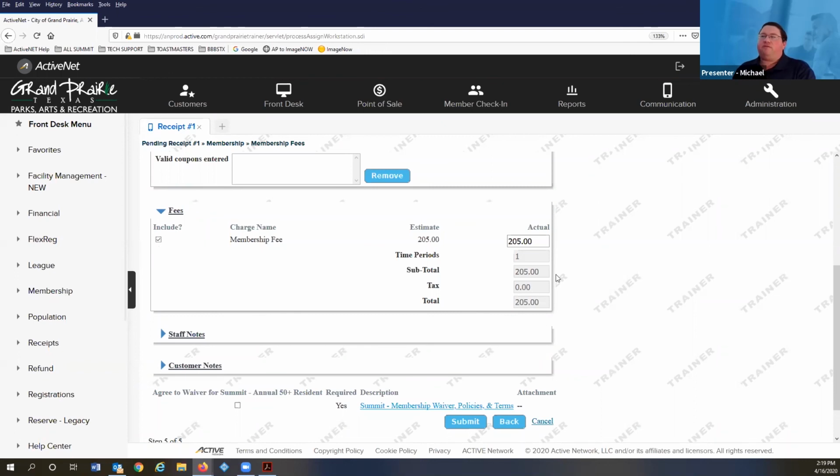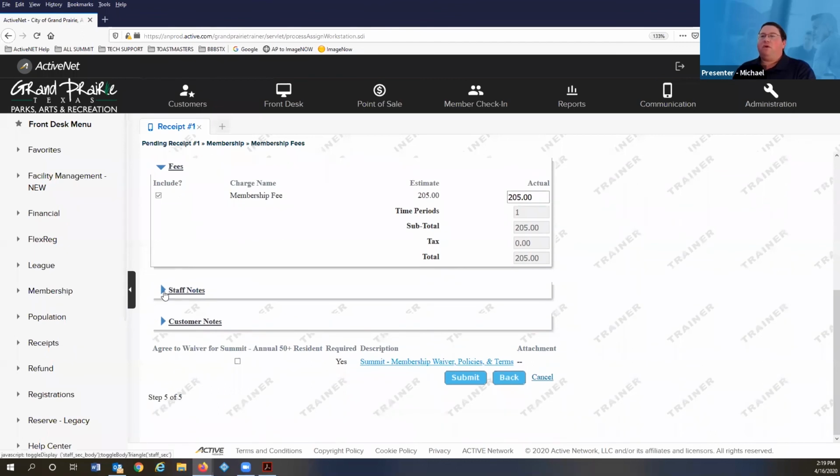Then you have the confirmation part about this is $205 that we're going to be paying. We can do that now, and we're going to move that forward. Don't really have any staff notes nor customer notes. I do need to make sure that waiver is in place. And then we'll go ahead and hit submit.